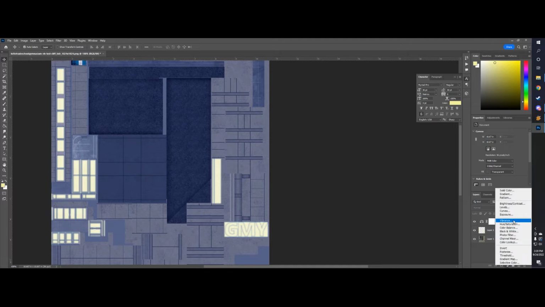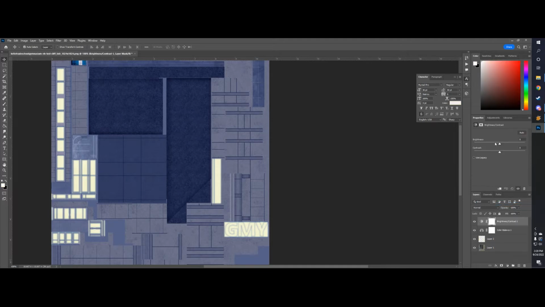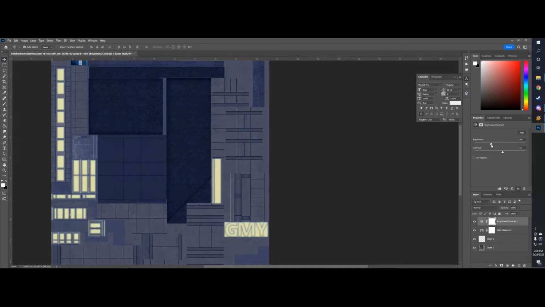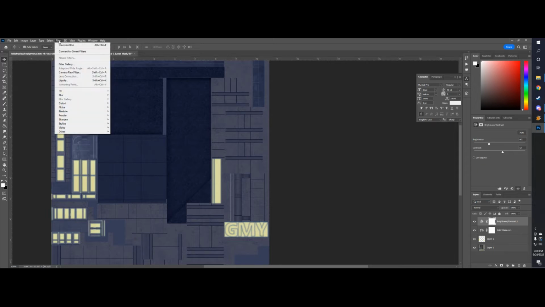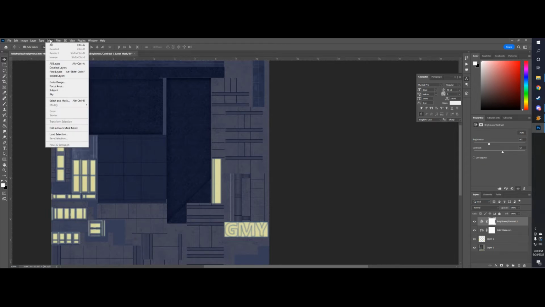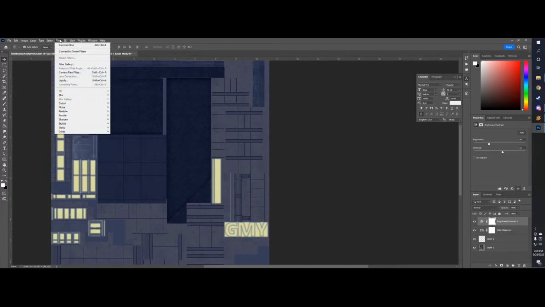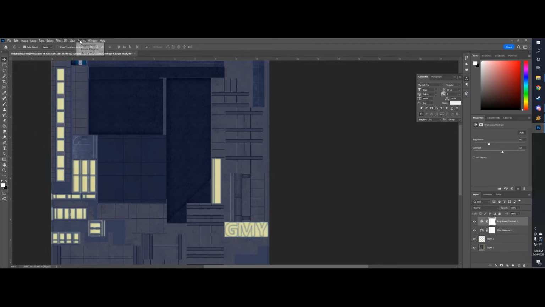And then I'll add another one for brightness and contrast, and I want to take the brightness down because it is dark. You can change the contrast too if you want. But yeah, so this is more like a nighttime texture when you add the blue and darken it with these adjustment layers. You can do it through, what is it, effects. Why don't I know my Photoshop? This is really embarrassing. I'm sorry.